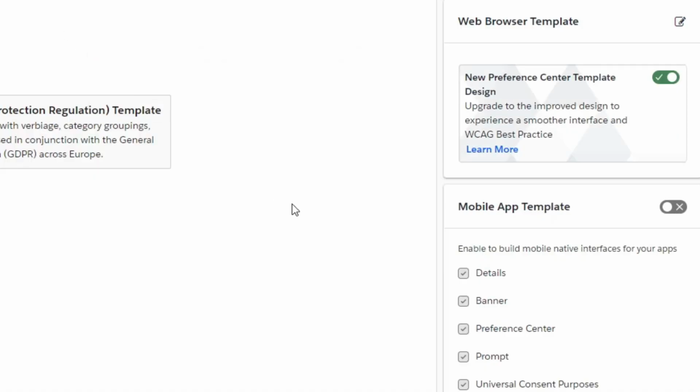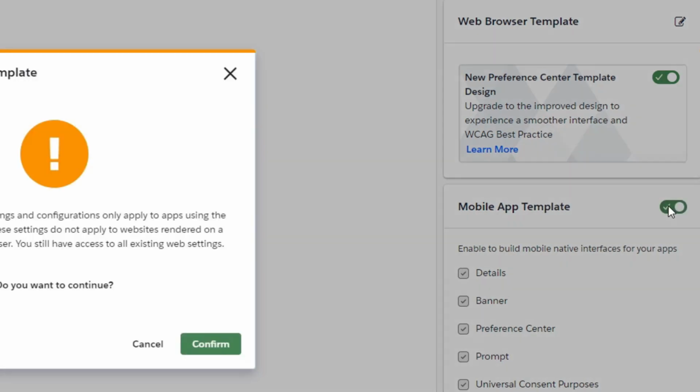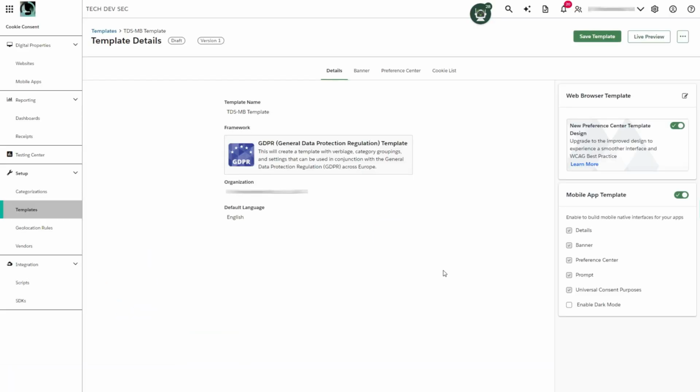Step 3. Enabling the mobile app template. Now go to the detail and click Enable Mobile App Template and confirm.